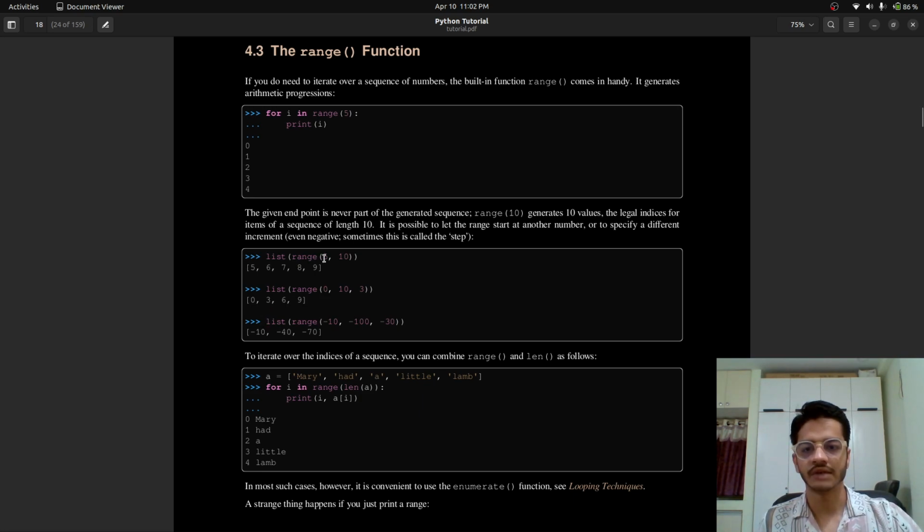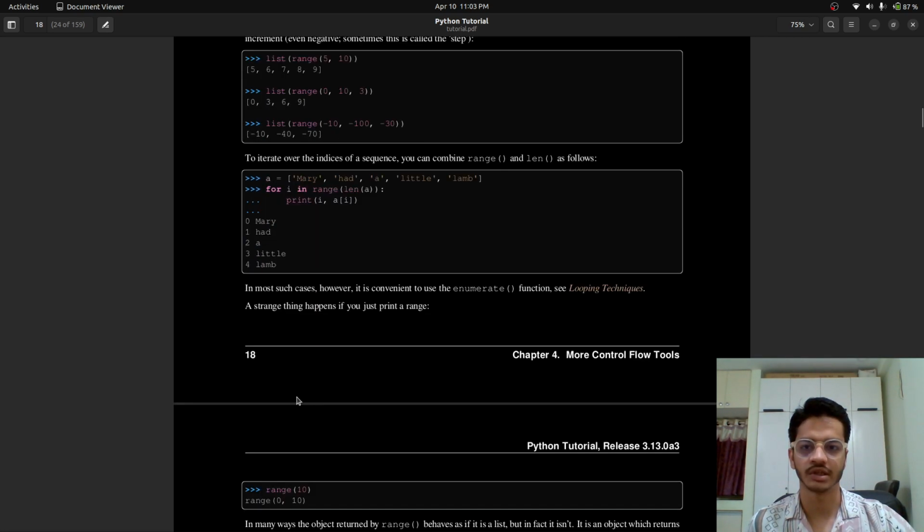And we can have two arguments as well. The first one is the start, the second one is the end. As you know from slicing, the first index is inclusive and the second index is exclusive. It's the same thing right here. We can have a list of range(5, 10), where 5 is inclusive and 10 is exclusive, so we get the list from 5 to 9. And the third argument is the step. Let me see if we have it right here.